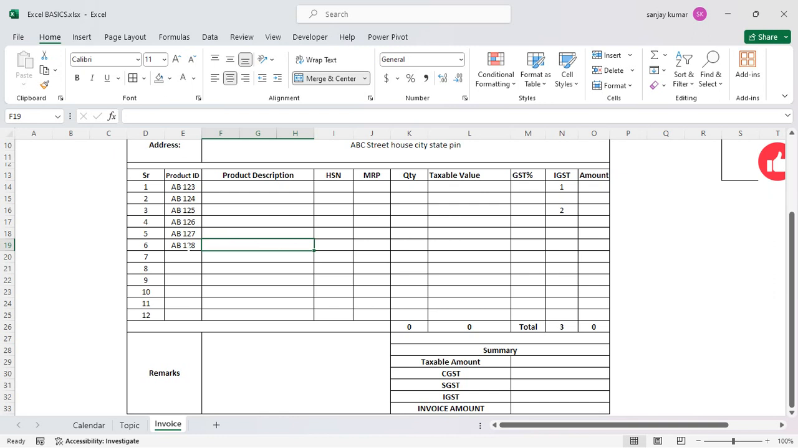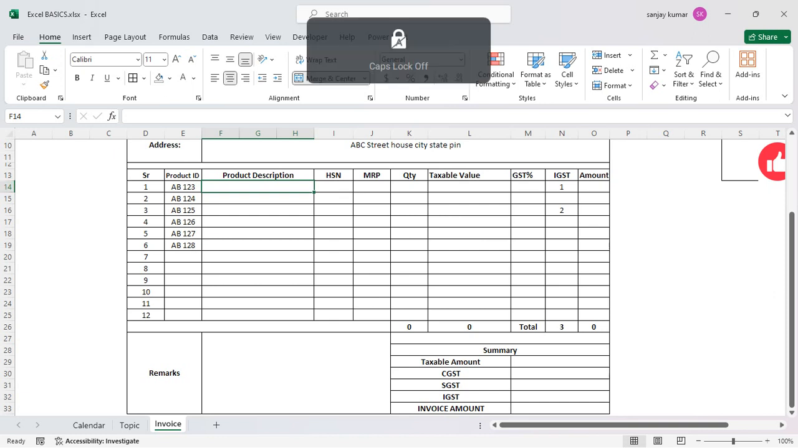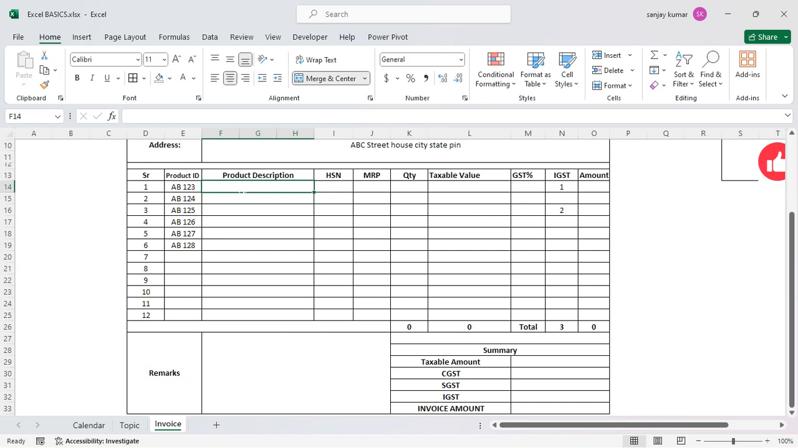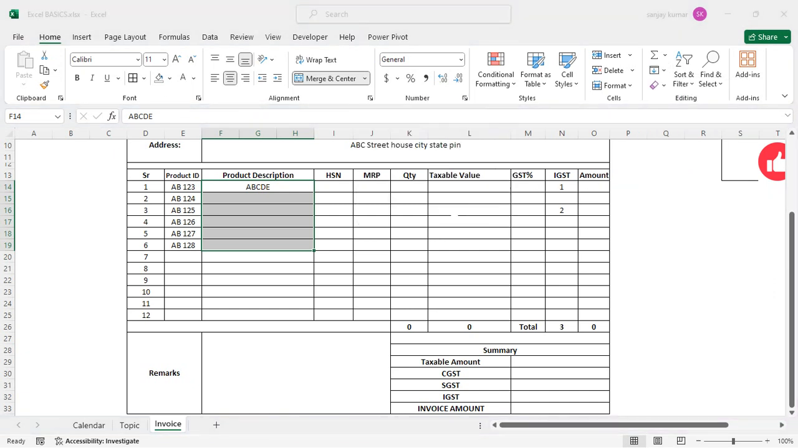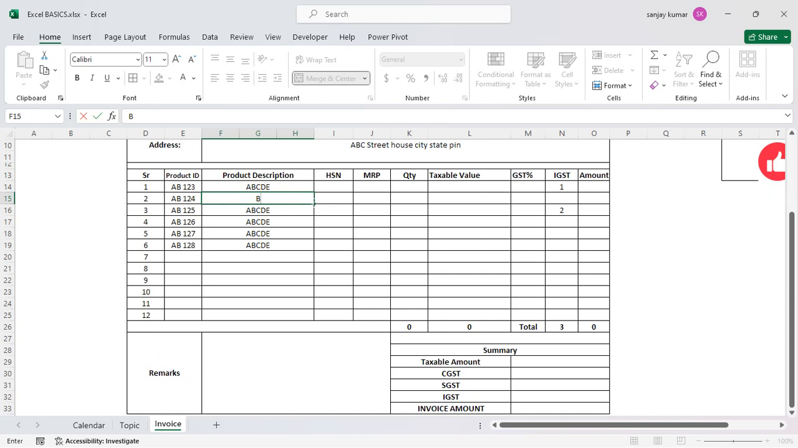Okay, so now a product ID we have here is this, and product description, let me add A B C D E, and likewise I just wanted to get it filled till here. So I'll go to the series and I'll do the autofill and OK. So now as you can see, it is showing the same thing, product description. So a little bit, I guess we have to add then B C D E, C D E F like this.